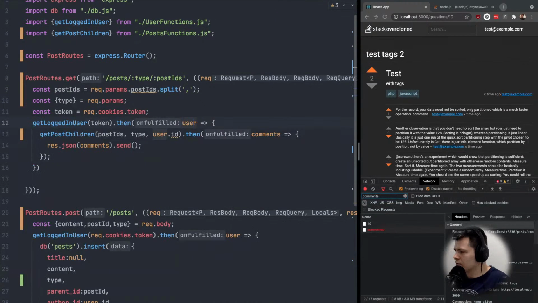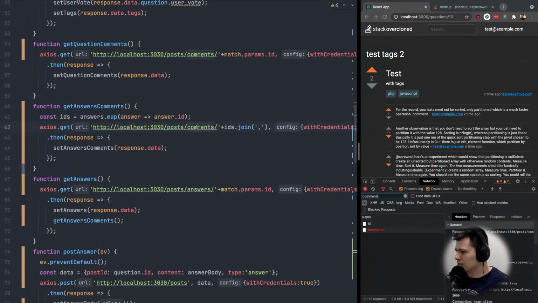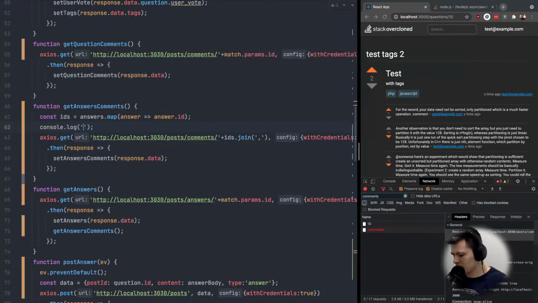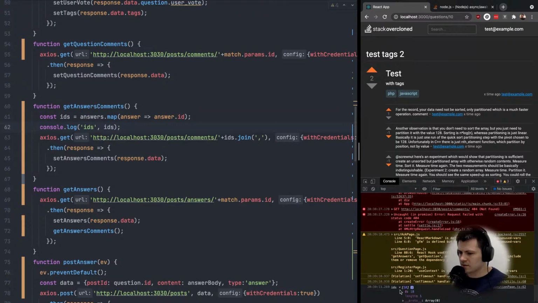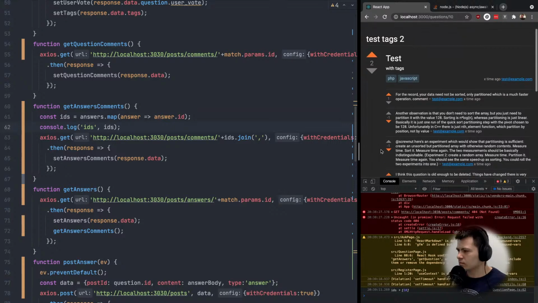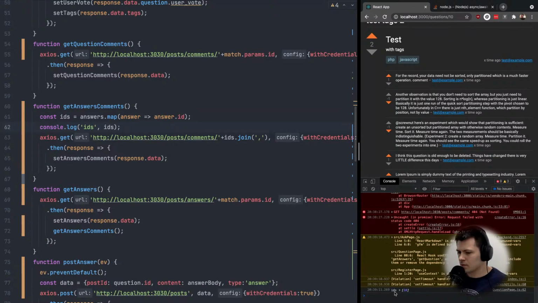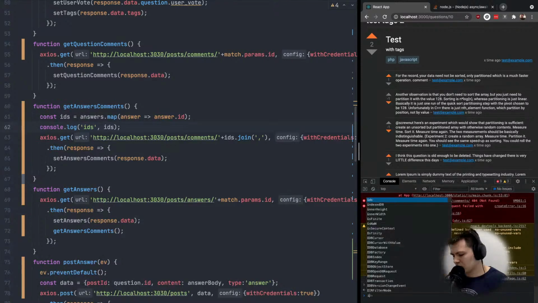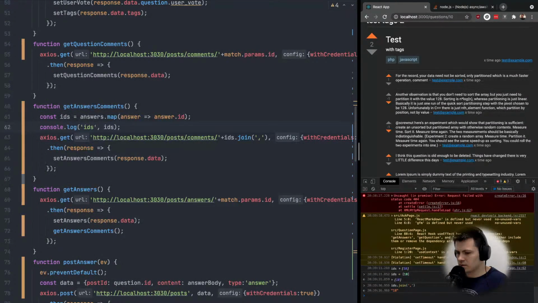Alright, let's go back to our question page. Let's see what we have here. So it looks like we don't put any IDs here. I will console log IDs just to be sure. IDs are IDs. We have IDs here. We get one ID, but that should work. If we have IDs of just 18, can we join IDs like this? Yes, we can. Do we need parseInt here?